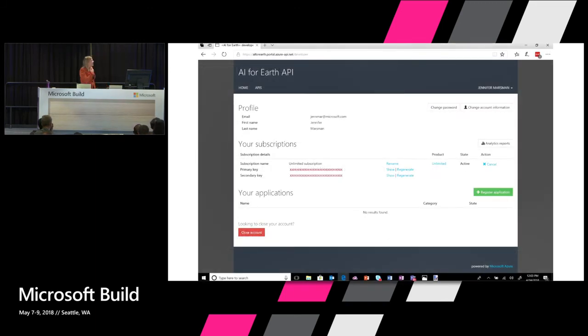So here's what it looks like right now. The AI for Earth API, once you click on the link that you'll get after you send the email, it'll take you to a screen that looks like this, and then you have your subscription keys. You just go here to show, and it will show your key. Take that, copy and paste it in some of the sample code, that kind of thing, and then you'll be able to call our APIs.